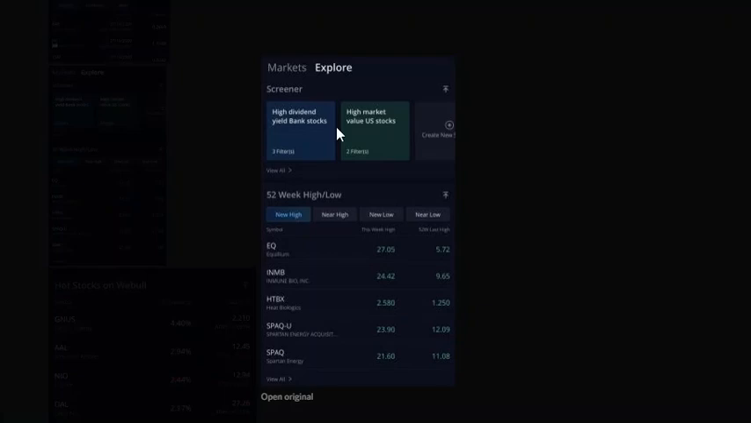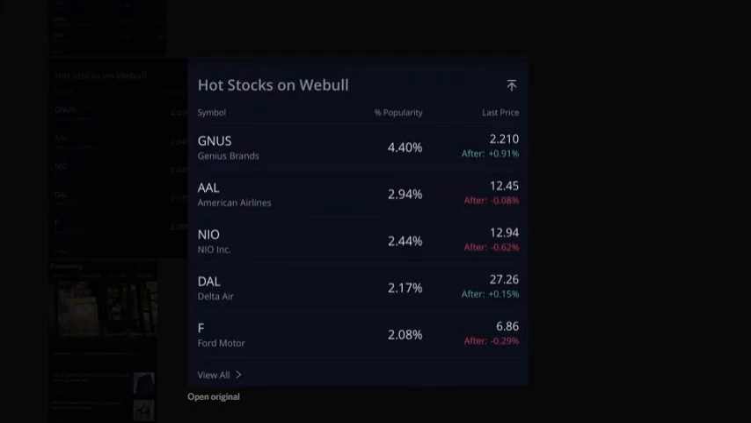And then you can scroll down some more. You'll see your screener that we went over before. This will just be an easy way to look at the screeners. You then have your 52-week high and low. So these will show you all the ones that are hitting a new high. You can see the ones that are near a new high. You can see the ones that are at a new low and the ones that are near a new low.